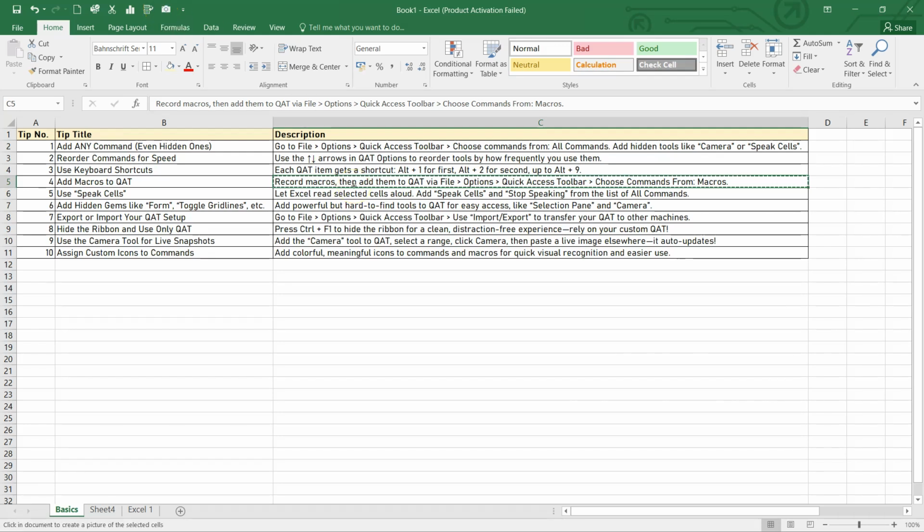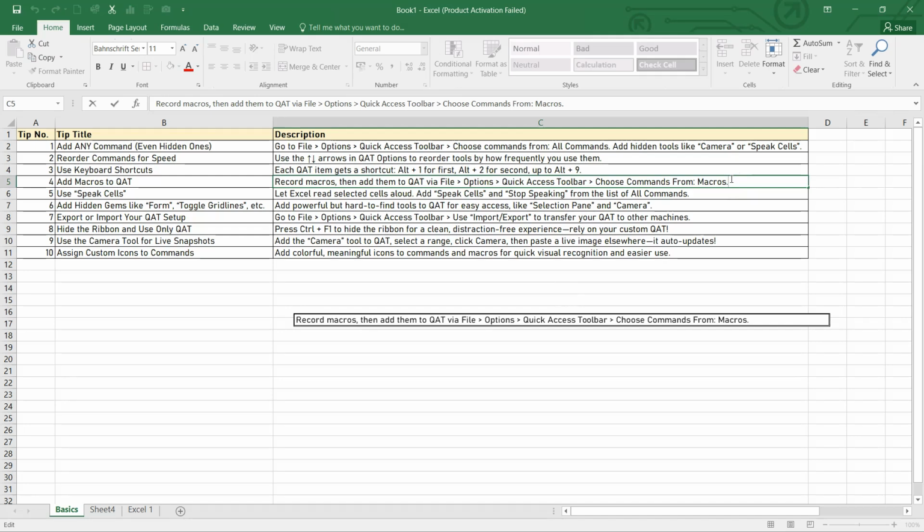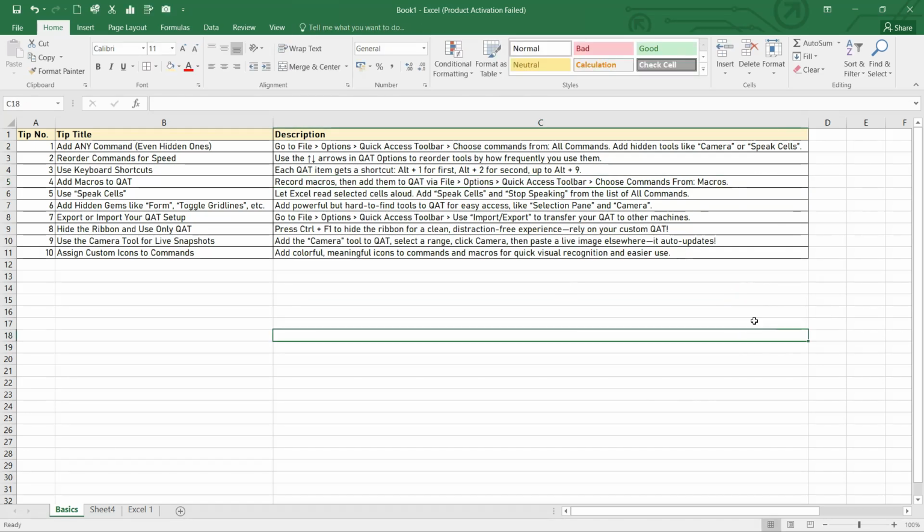Now the snapshot has been taken, but wherever I click next, the same command or the same cell, you will see it is being replicated. So you will see over here. Now what happens if I just simply write here something else, it will also get replicated over here. So you see that it is also dynamic. So that is one very interesting part about Quick Access Toolbar.